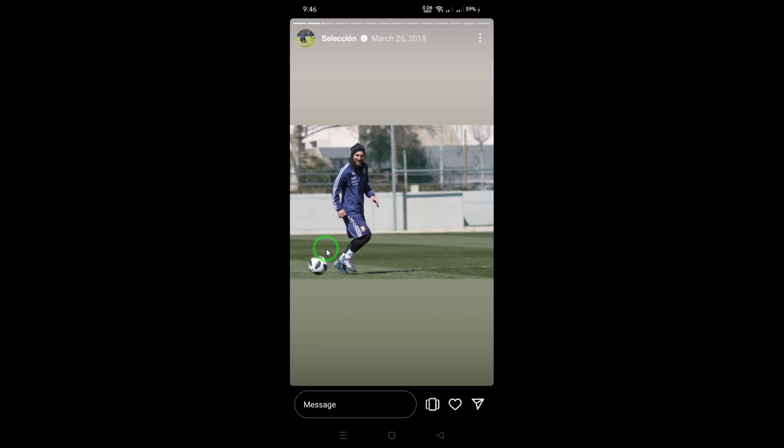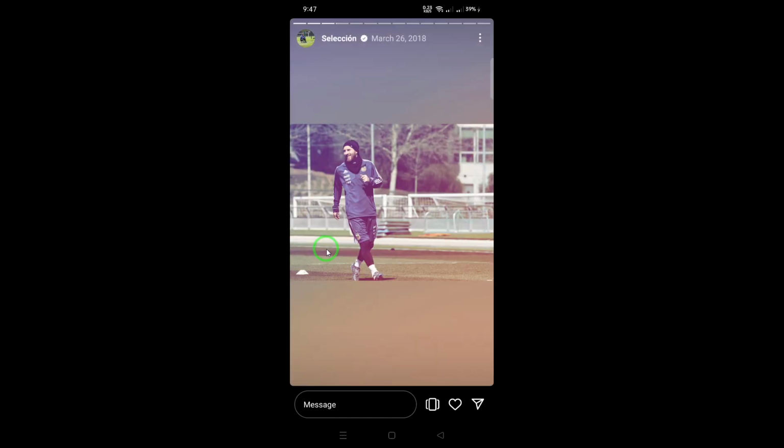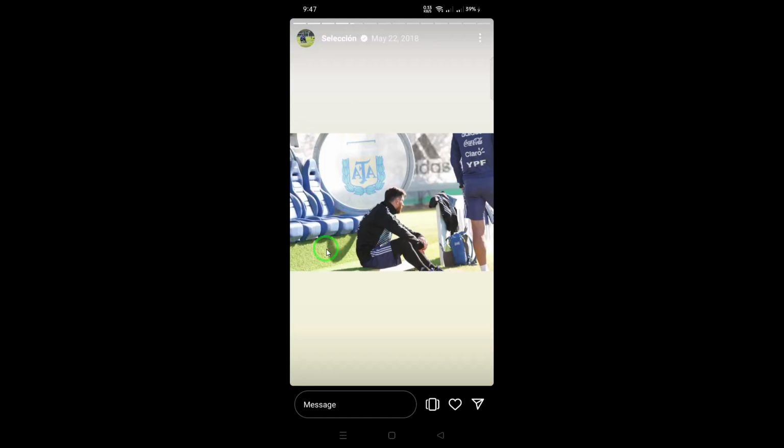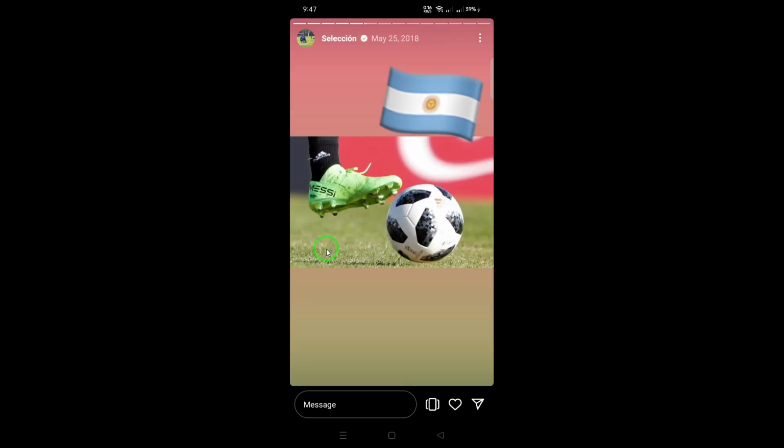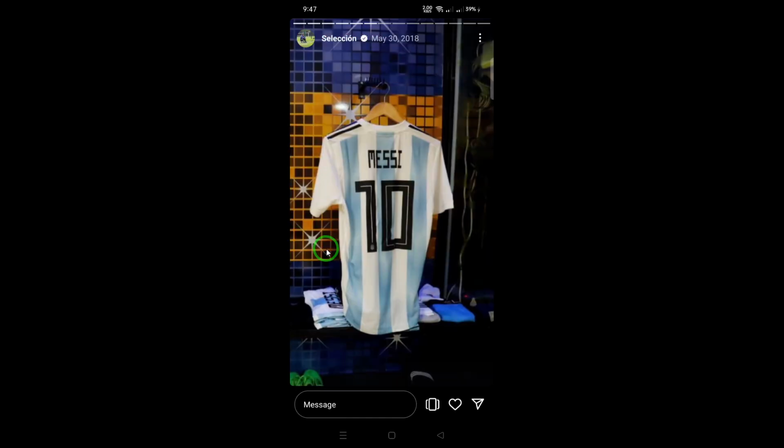As you watch through the stories, remember that these highlights can contain a variety of content, from fun moments and events to important announcements. If you want to see who has viewed these highlights, simply swipe up while watching a story in that highlight. This action will reveal a list of viewers, giving you insight into who's engaging with that content. And there you have it.